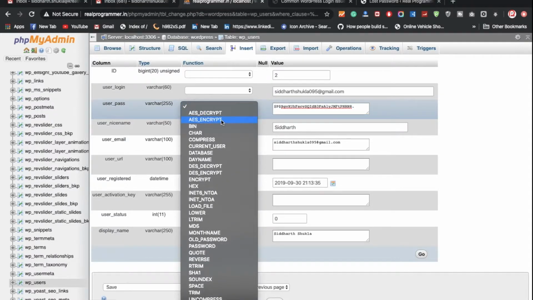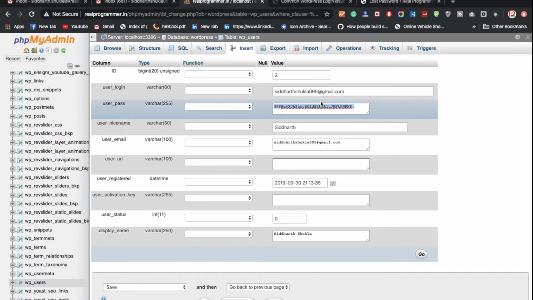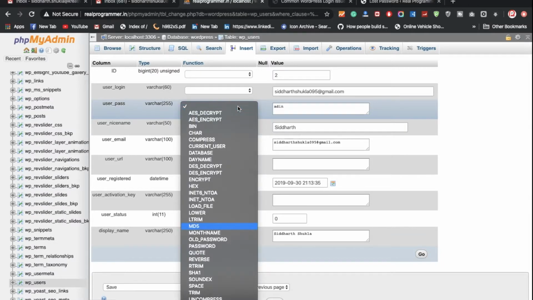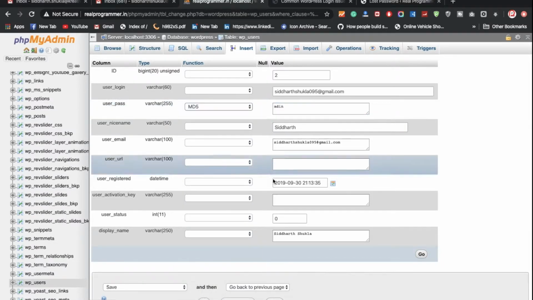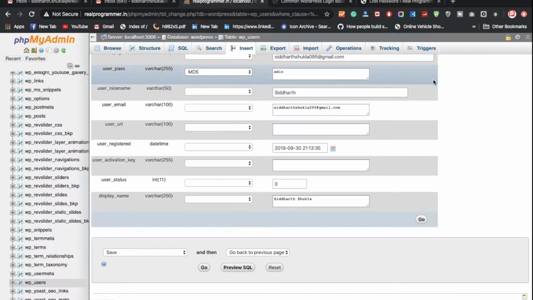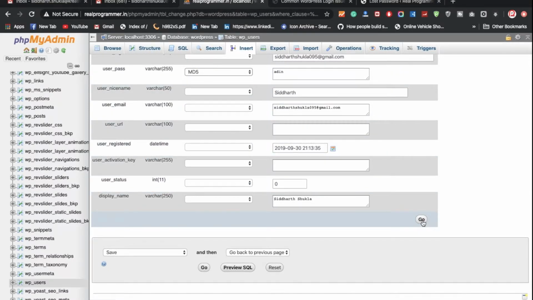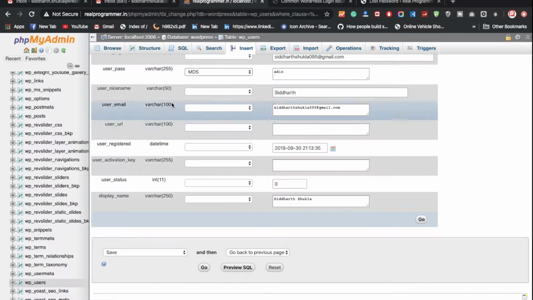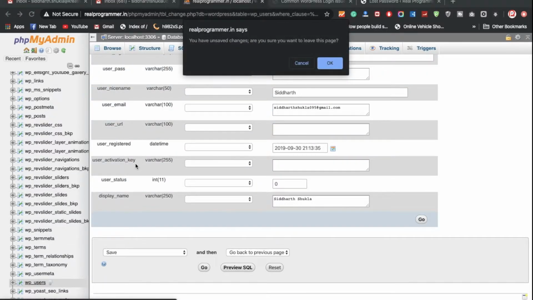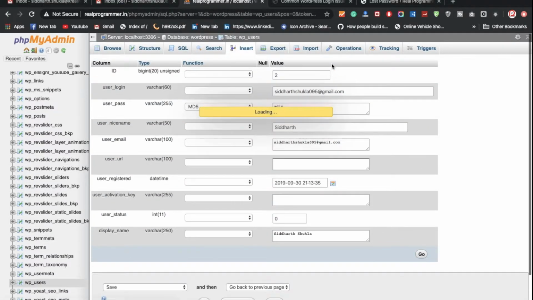Once you save, suppose I'm going to write here and put admin as the password, then you need to use MD5 for this one, and then click on the go button. I don't want to change anything else, so just click on go. Once you click, your password will automatically change. So this is the step you can follow.